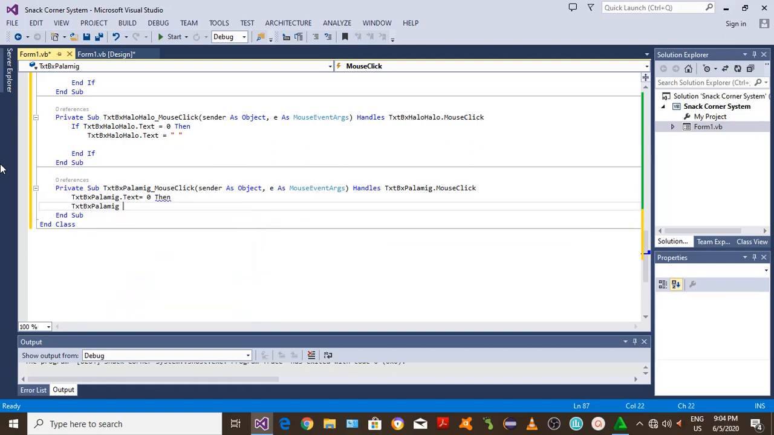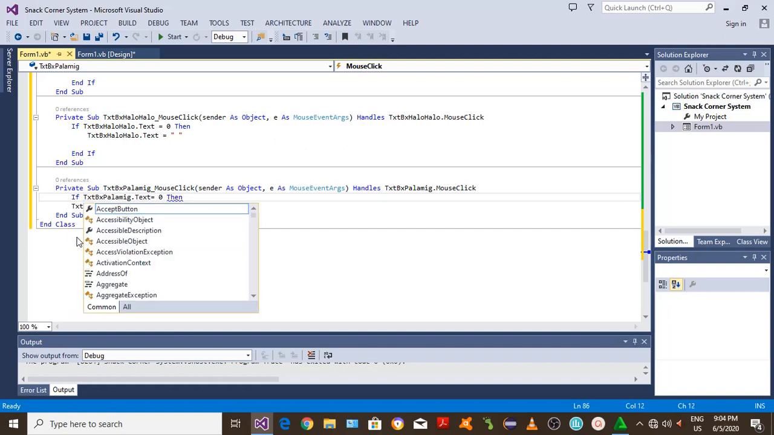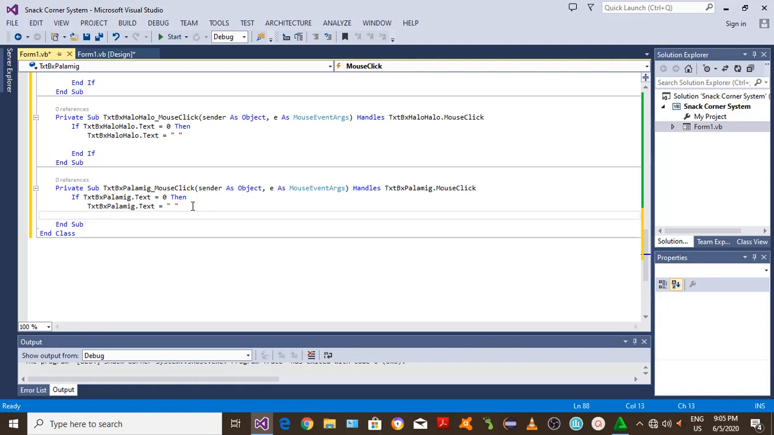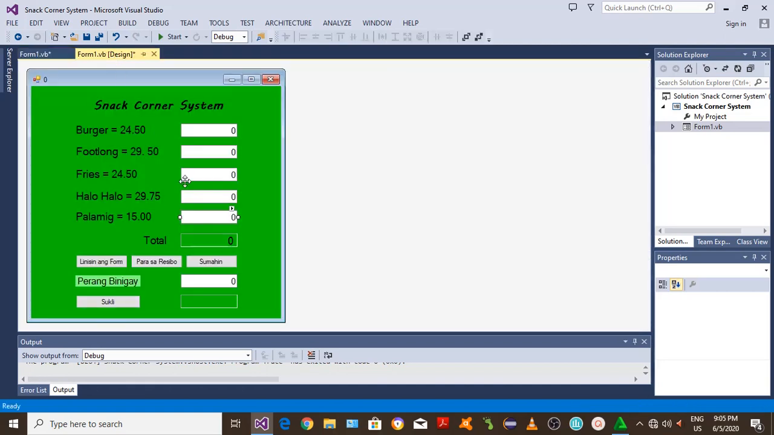So, kung mapapansin nyo, nagkaroon ng blue curly yung then. So, ibig sabihin yan ay error. Bakit kaya siya naging error? Kasi nagdiretso kaagad tayo sa pag-type ng txtbx palamig. Kailangan meron dyang if conditions or yan, if. And then, ayan, okay na siya. Then, end if. So, kung meron tayong if, okay, it should be end with end if.